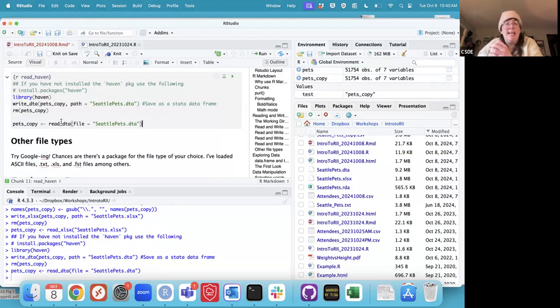So I load it as needed, but this is sort of a do as I say, not as I do PSA. So that's reading and writing data. Any questions before we move on to exploring and manipulating data? No?